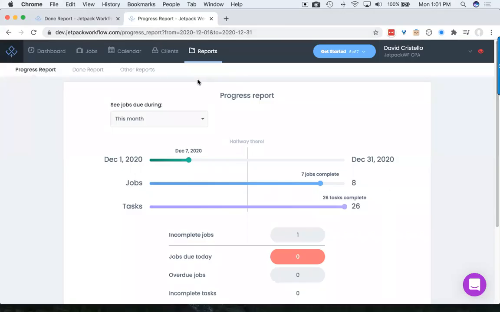Into the done report. So before I open up the done report tab, every owner should have access to this in your account, regardless if you're on Organize or the newly released Scale plan. You will have access to the done report. And so let's take a step back and ask ourselves, what is the purpose of the done report?